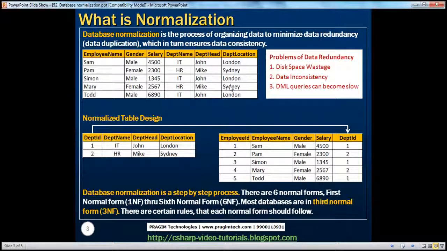Now let's assume in the IT department there are 5,000 employees. Obviously we'll have to repeat department head and department location columns along with the department name. So what is the disadvantage? The obvious disadvantage is disk space wastage. If there are 50,000 employees in IT department, I'm going to repeat department name, department head, department location 50,000 times. Obviously there's a lot of wasted disk space, which is directly proportional to the number of rows in the table. As you increase the number of rows, the disk space also increases.